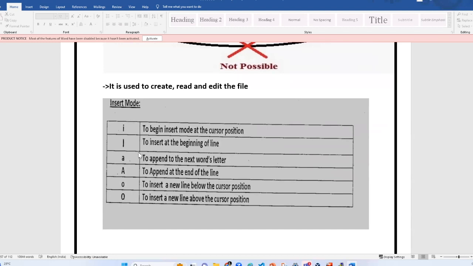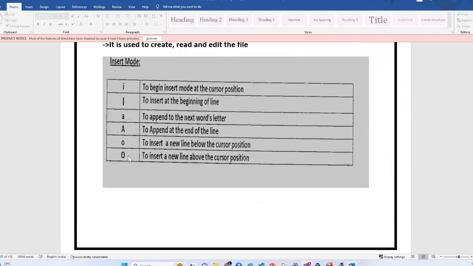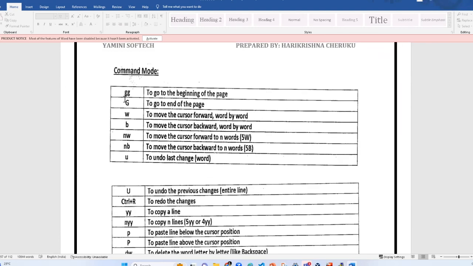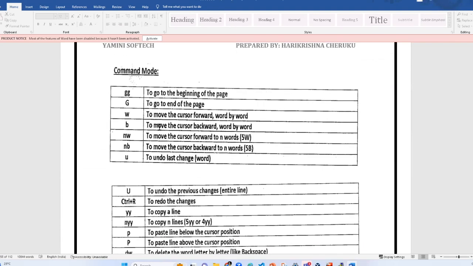In insert mode, small i is to begin inserting at the cursor position. Capital I is to insert at the beginning of the line. A is to append after the next letter. You guys remember only small i. In insert mode we can insert the data. And this is the command mode.